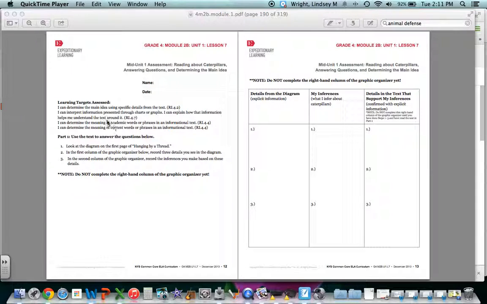The learning targets that will be assessed in this quiz are that you are able to determine the main idea using specific details from the text, that you can interpret information presented through charts or graphs, and explain how that information helps me understand the text around it, that you will determine the meaning of academic words or phrases in the informational text, and that you can determine the meaning of content words or phrases in the informational text.